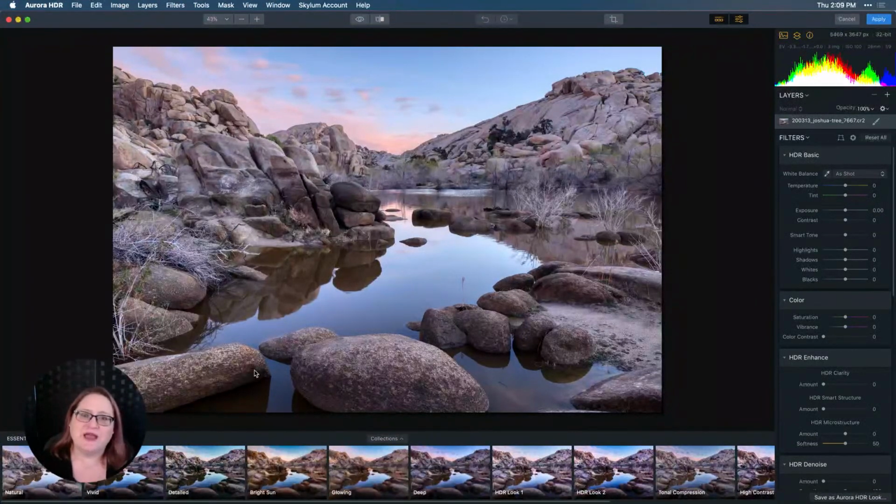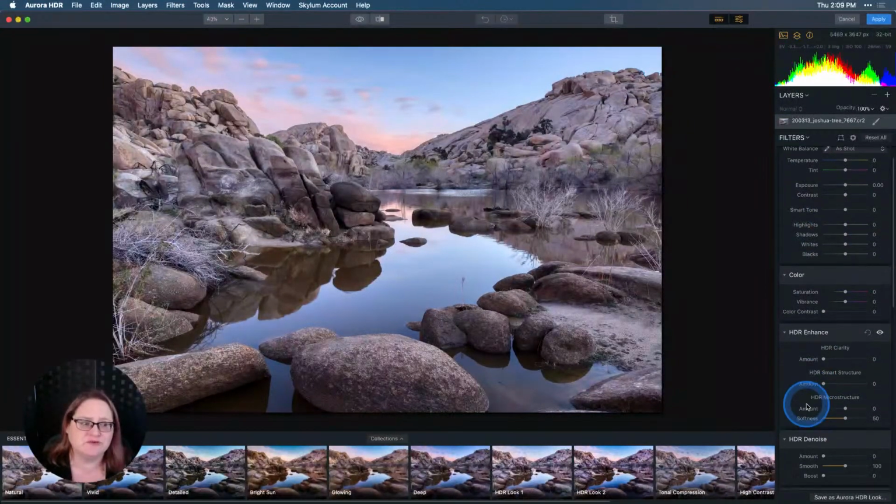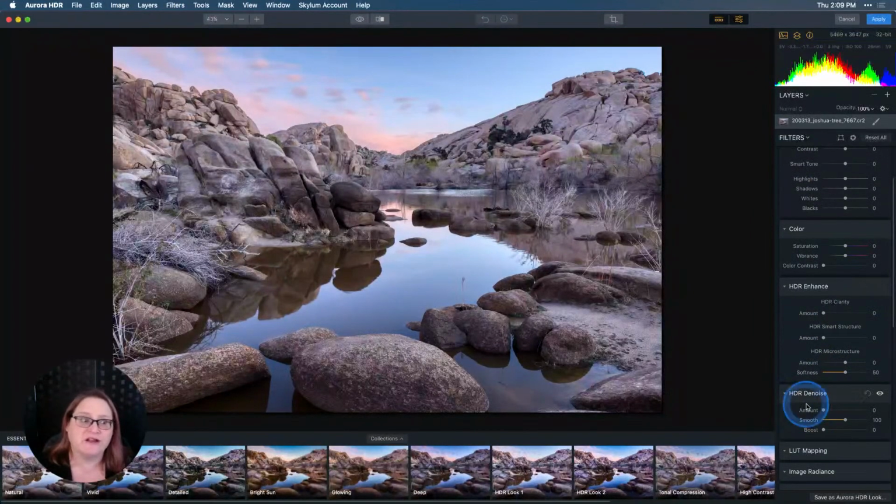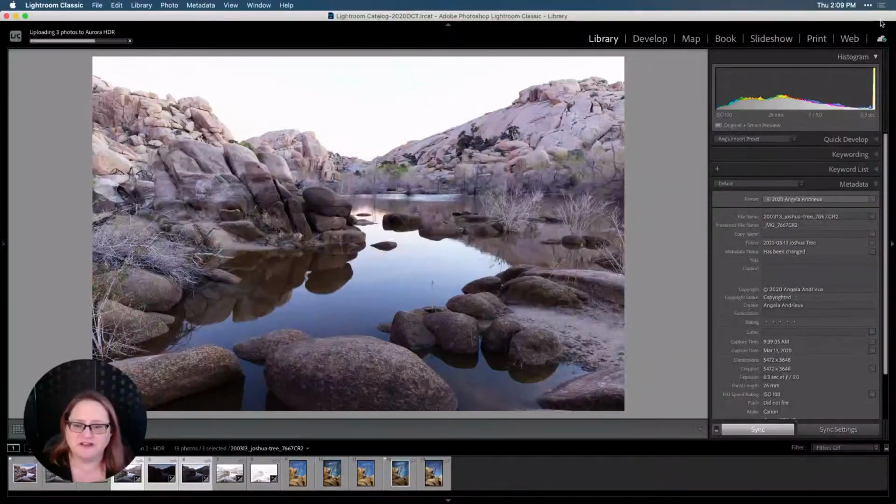All right, so now we have our 3 brackets loaded here in Aurora. Now we have a bunch of tools over here on the right that you could use, but I like to do my creative editing in Luminar because it has pretty much all of these same tools plus a lot more. So I'm going to go ahead and just click apply and take my merged image back to Lightroom, and then we'll jump over to Luminar.